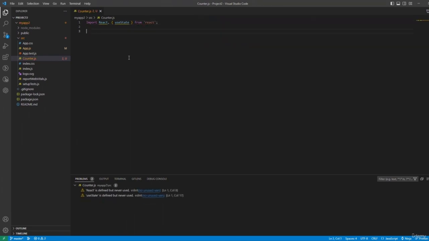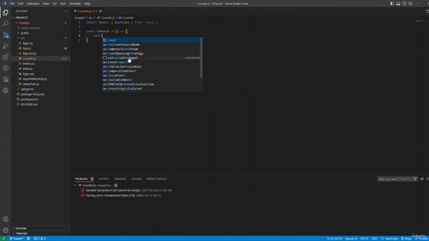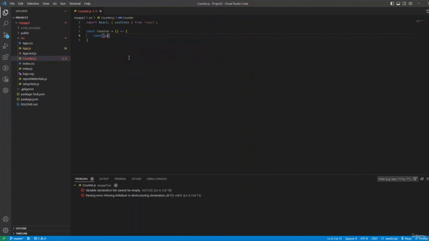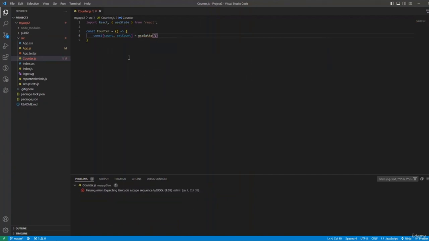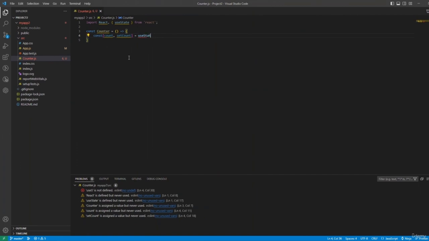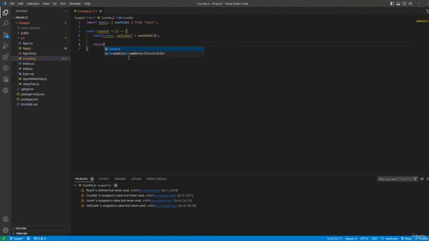Create a functional component called Counter. Inside the Counter component, declare a state variable called count using the useState hook. Initialize it to 0. Render a div element with the current count value inside it.